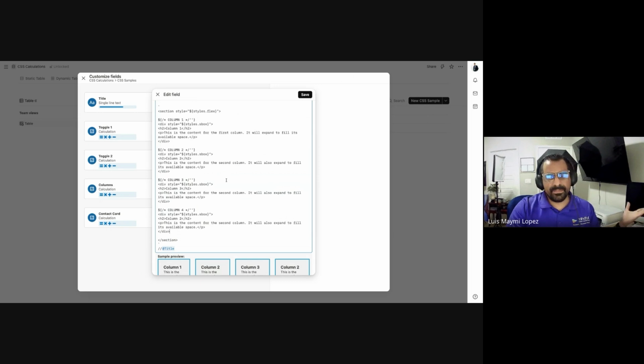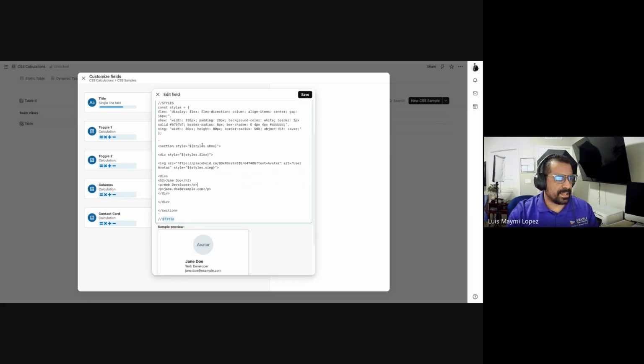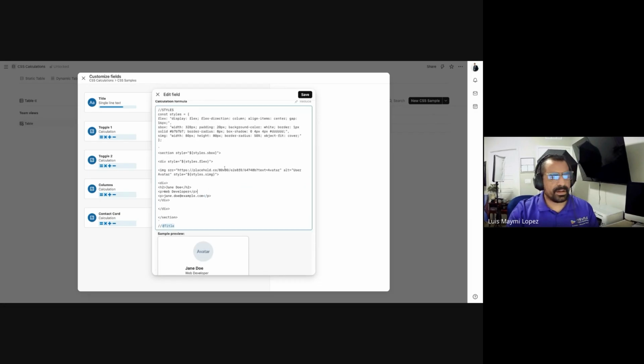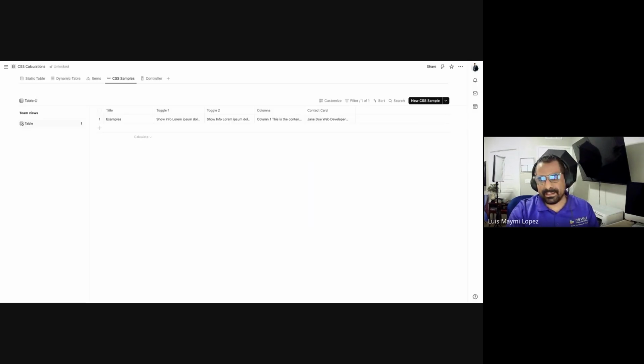This is basically that you have the options to use CSS as you need to. And then the contact card is basically the same thing, like a flex with an image that you can call from somewhere else. So the possibilities of using the CSS are whatever you need to with the take calculation fields, you can do it.